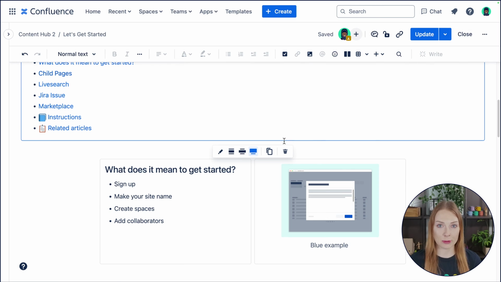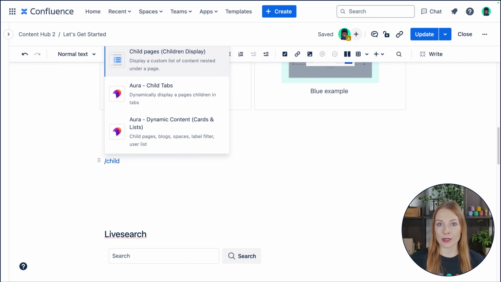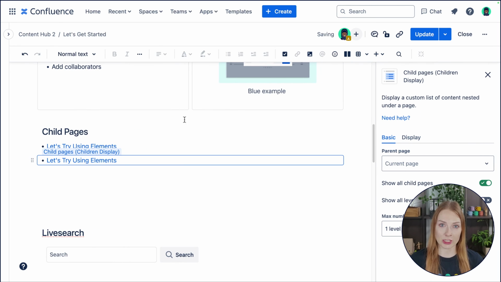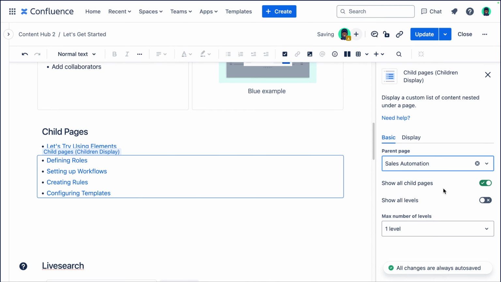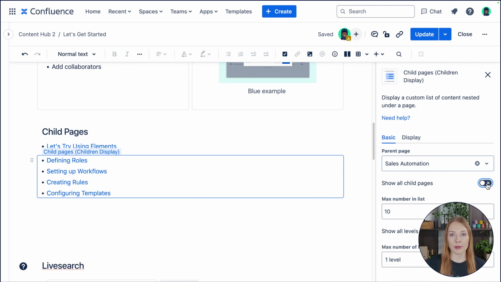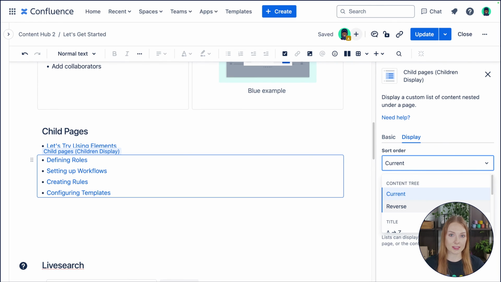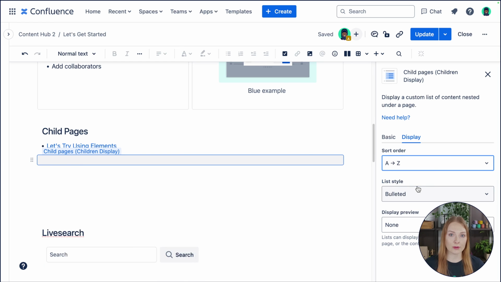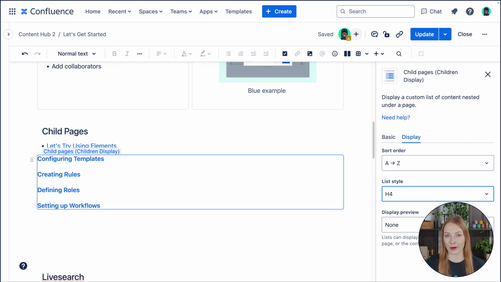Now, the child page macro. Confluence pages, as you probably know, are organized in a hierarchy within each space. That means that there are child pages and there are parent pages. And you can use the child pages macro to create a clickable list of pages nested under a page of your choosing. By default, the macro shows child pages of the page that you're editing, but if you need a different one, you can pick a parent page from somewhere else, even from another space. As with everything in Confluence, you can customize the appearance of your child page list by tweaking the parameters right here in the right side.